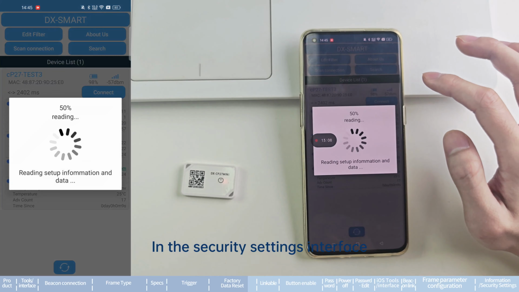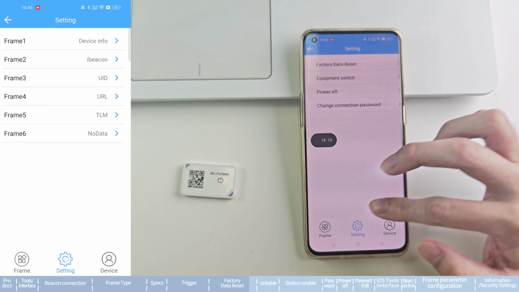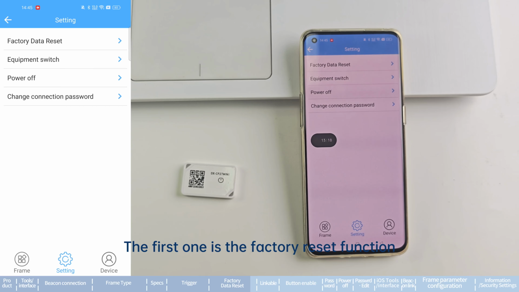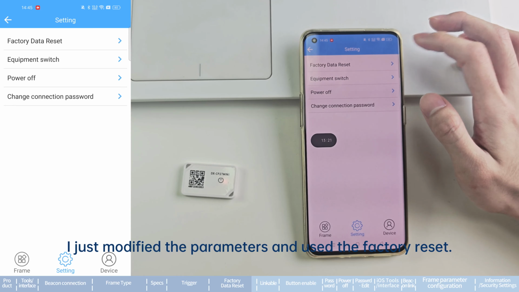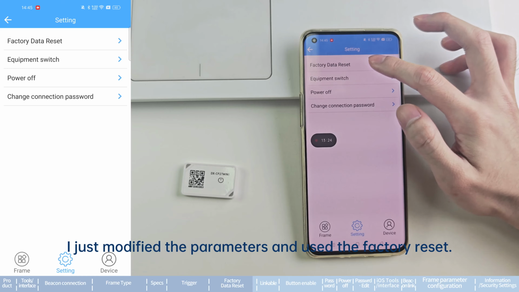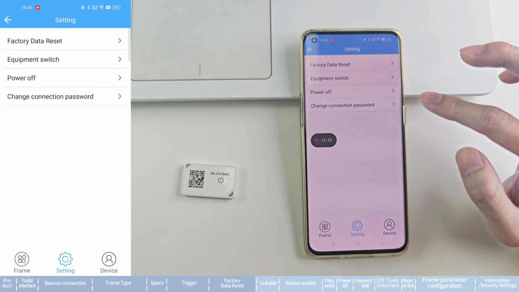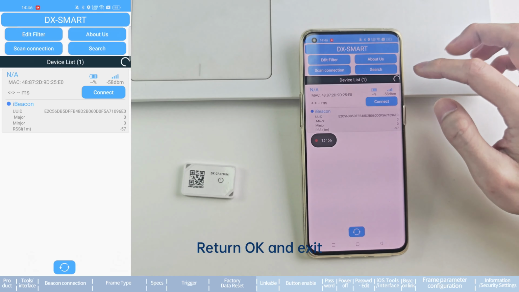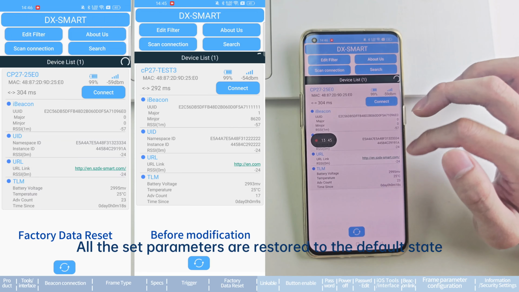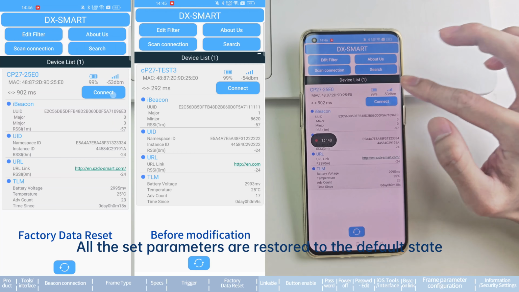Click OK. In the Security Settings interface, the first one is the Factory Reset function. I just modified the parameters and used the Factory Reset. Click Restore Factory Settings. Click OK. Click OK. Return OK and exit. All the set parameters are restored to the default state.